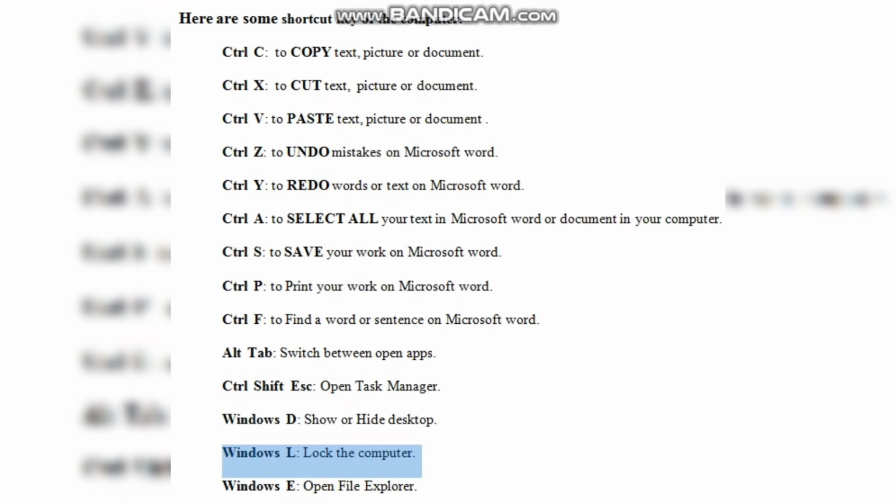Windows L, lock the computer. Windows E, open File Explorer.